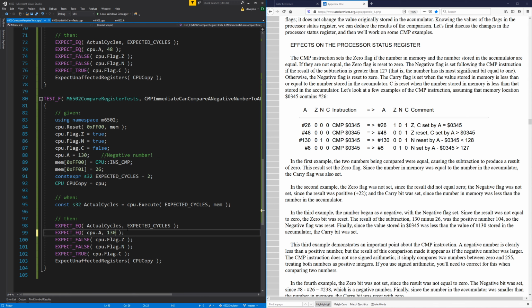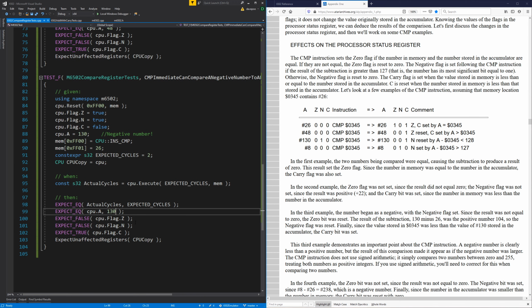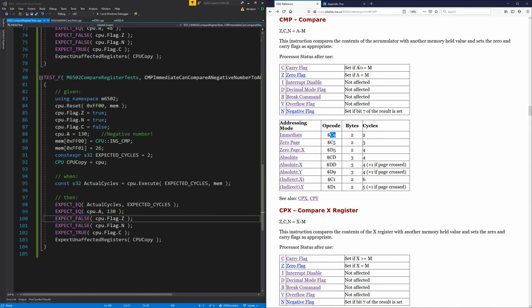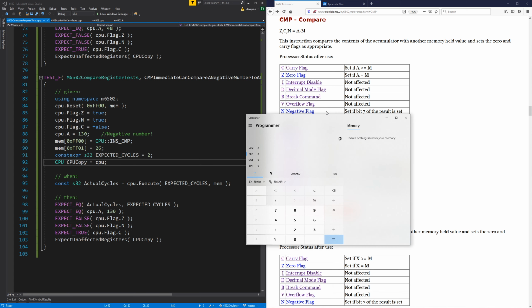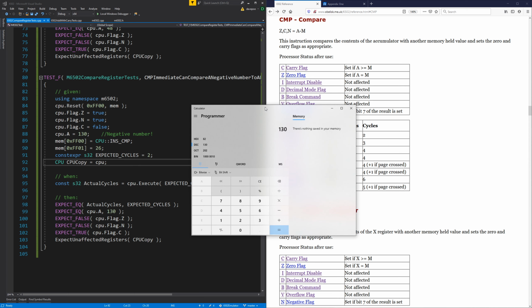So we still expect that value, whatever it was, to be in the A register at the start. So what do we expect then? 0 if they are the same. They are not the same. Negative if the negative flag was set. Now this is the interesting one. You'll end up with 130. Let's put this in byte mode just to be sure. I can't put 130 in byte mode because it's signed. Let's do it as a word. 130 minus 26.